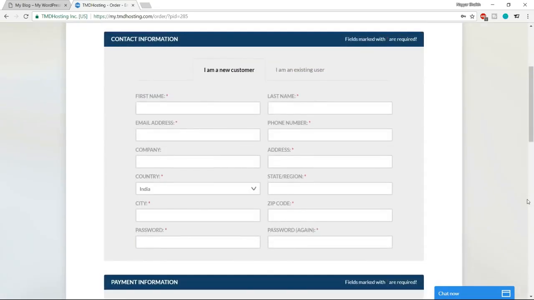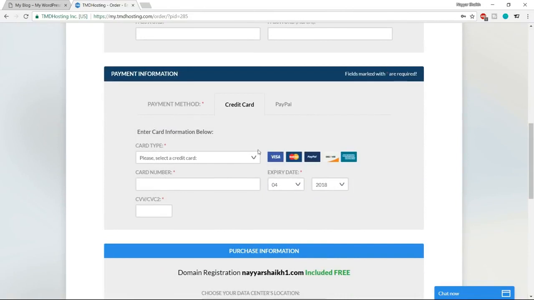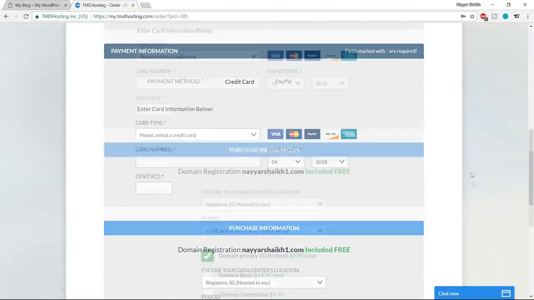Alright guys, now once you come over here, you have to put in some basic contact information like your first name, last name, email address, phone number and so on. Then after that, you have to put in the payment information, the card type, your card number, CVV or CVC number, your expiry date. Now some of you guys might be watching this video from India. Now most of the Indians have that RuPay card. Now RuPay card is not accepted over here because that is only for domestic use. So if you want to make payment over here, you need to have a Visa or MasterCard. Okay, you can also make payment through PayPal if you want.